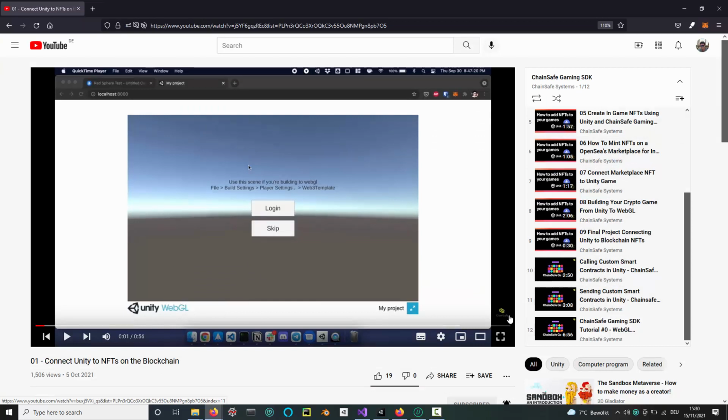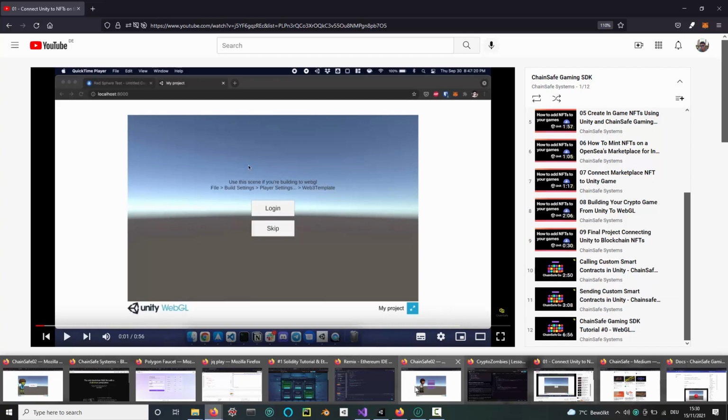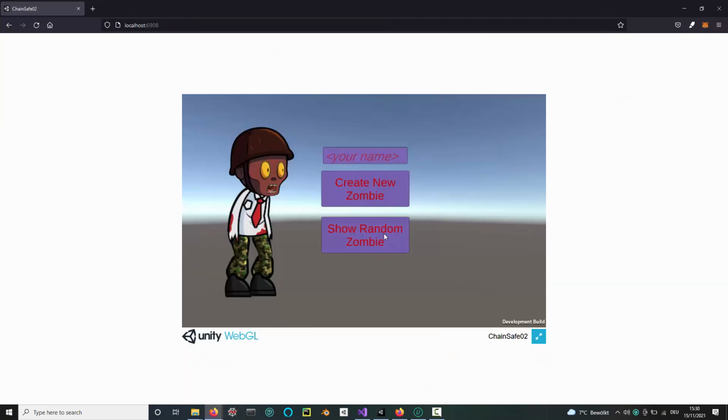And so basically just putting those two things together, I was able to create this simple demo. So I can show random zombies. Behind this button is a call to the smart contract, and it retrieves the so-called DNA of one of the zombies, and then you can parse the DNA and use that information to create random shirts, heads, eyes, teeth, and so on. And then you can also create another random zombie based on your name.